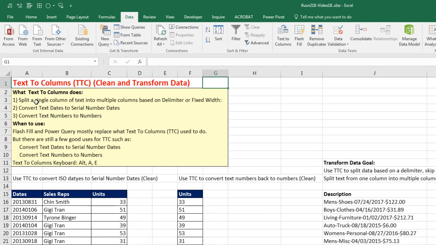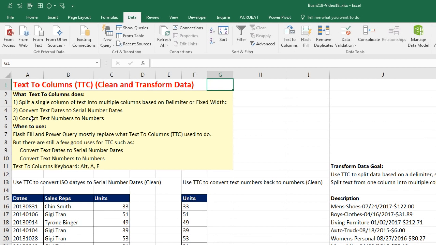Now, what does text to columns do? It splits a single column of text into multiple columns based on a delimiter or fixed width. Now, fixed width, we almost always can use flash fill now, for example, extracting state abbreviation. We just type those two letters, Control E, and we're done. But delimiter, we just saw in our last example how flash fill had trouble with splitting the data into multiple columns.